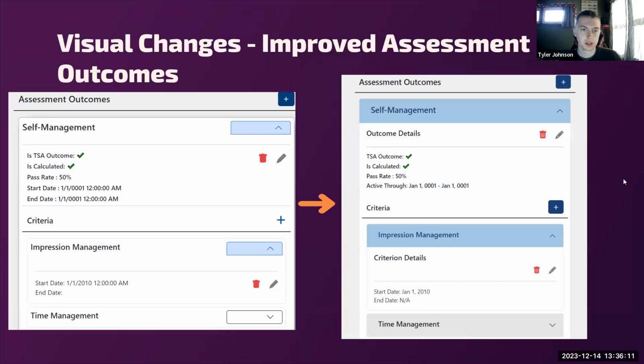All right. So the assessments and outcomes criteria section was cleaned up significantly. We changed the accordions to match the rest of the site for consistency. We made the styles, formatting, and button placement consistent with the rest of the site. And we also cleaned up some of the icons and placement of the text for added consistency.